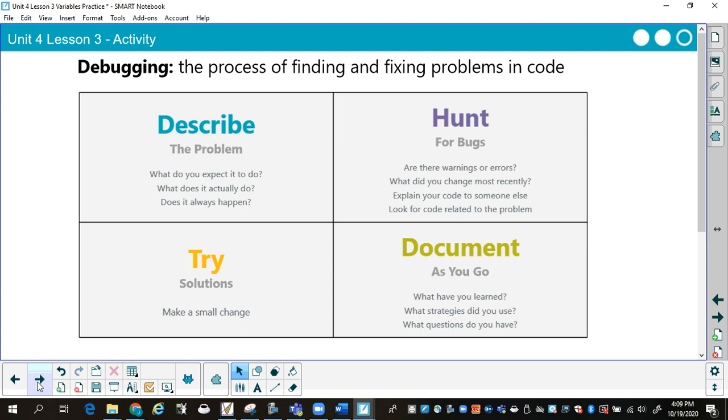Then you're going to hunt for bugs. Are there warnings or errors? Anything that says there's something a little wrong, or that it doesn't understand something; sometimes it'll actually tell you that before it runs. What is something that you changed most recently? Did it not work before and after at the same time? Explain your code to someone else. Walk through it step by step. Look for code related to the problem. Okay? If it's a numerical problem, it's certainly not going to be when it says hello in your name. So look for code related to the problem.